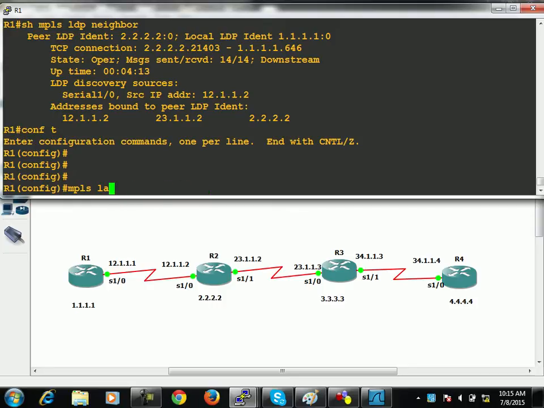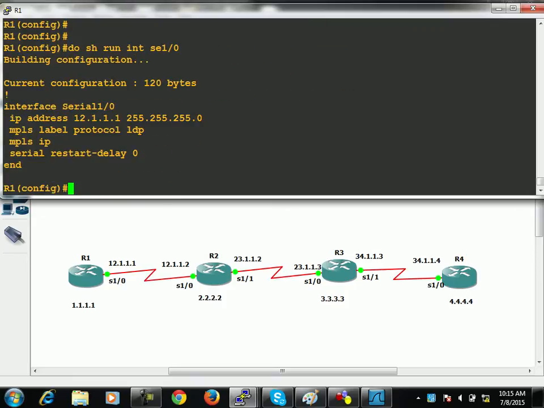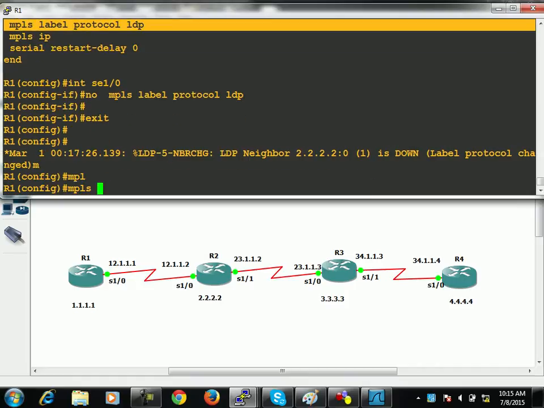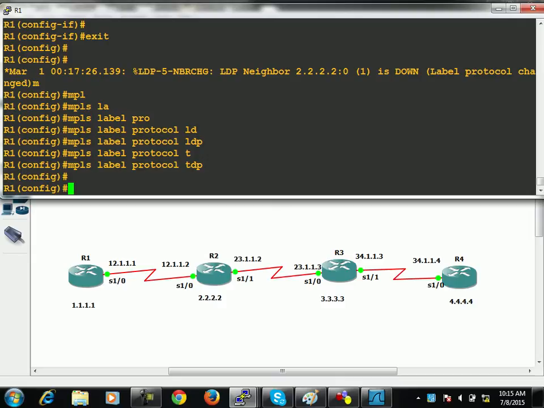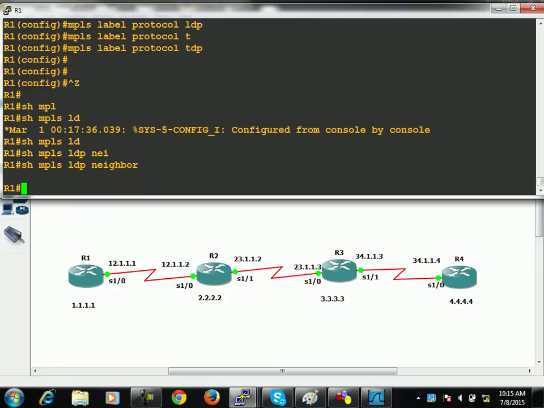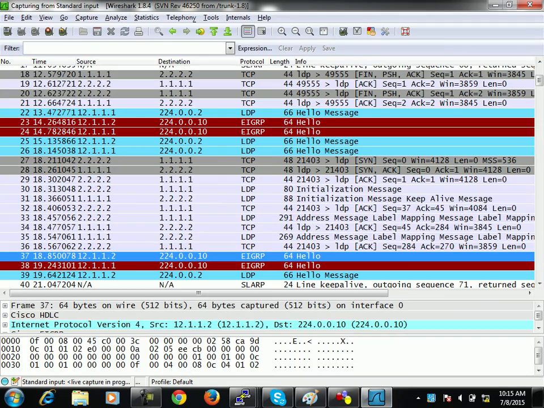This time I configured the command under interface mode as well. So if you change something globally and you have configured the same thing under interface mode, it will consider the command configured under interface mode. So on S1/0, let me remove this protocol LDP command, and now for MPLS label protocol, in place of LDP I have to use TDP. You will see that neighborship will be down. Show MPLS LDP neighbor. Is there any LDP peering now? No. And you see that it will start to send hello messages.